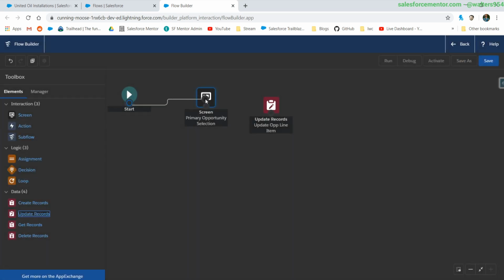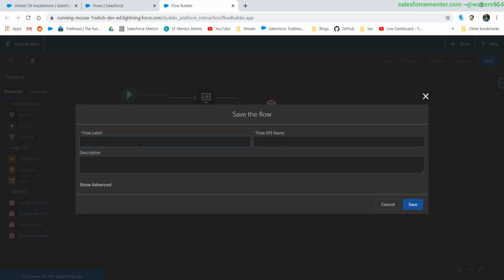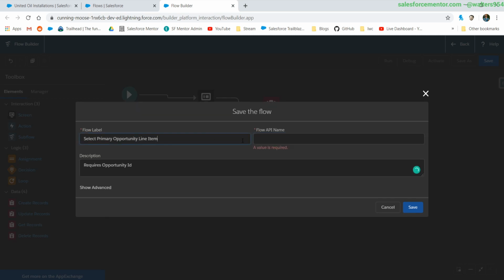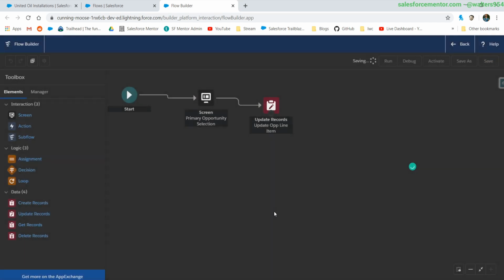And then let's update our primary field to true. Wire everything up. Save, let's pick a good name. Select primary opportunity. Requires opportunity ID. This should be line item. Little trick there.